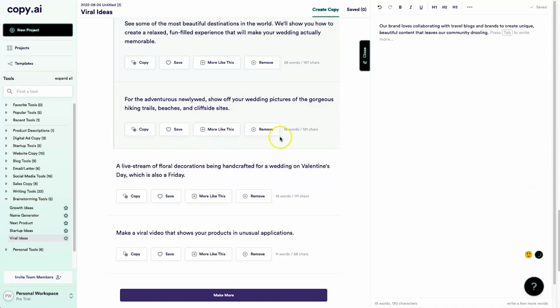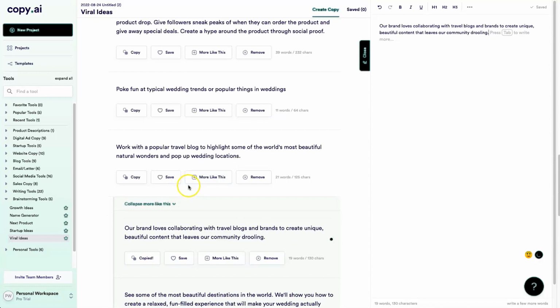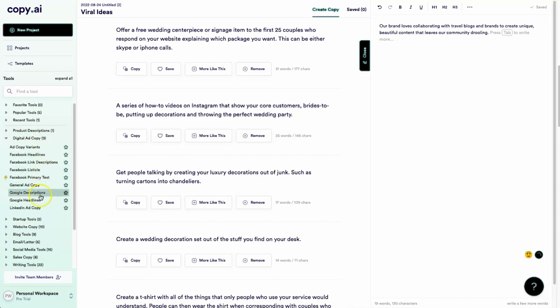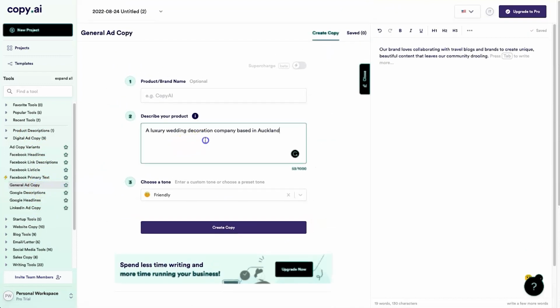So this is one of the more popular, I guess, features inside of Copy.ai, and you can guess why, because it's really fast and really quick and really easy to use. So let's go ahead and look at a few other options. I also know the digital ad copy is a really good one as well. So let's go ahead and go to general ad copy. Let's just say describe your product. I will just leave this here as well, a luxury wedding decoration company based in Auckland.